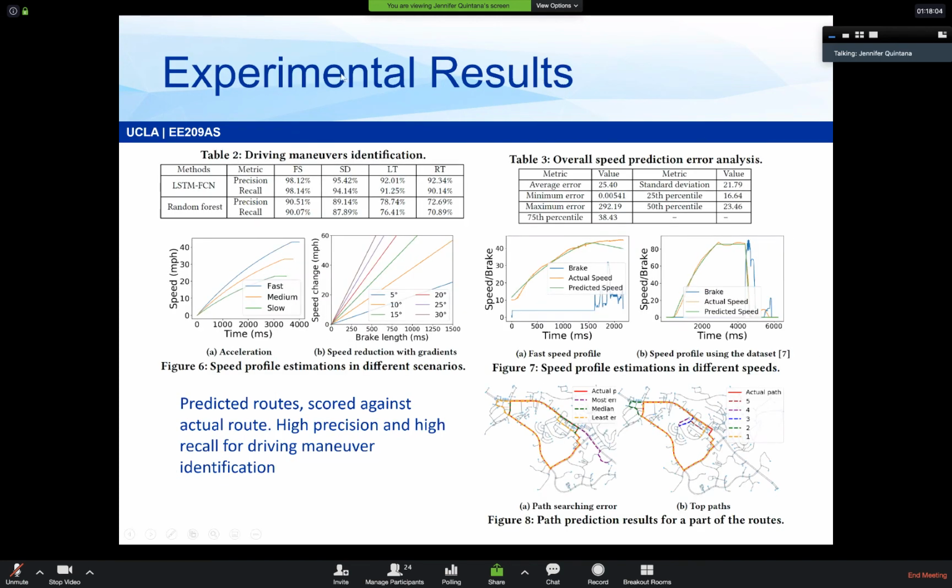Experimental results: they ran this over 5 months, and the predicted routes were scored against the actual route. They did know in this experiment where the drivers actually went, and were able to compare their model with the actual route. As you can see, there's very high precision and high recall for driving maneuver identification. The authors ran this against a random forest method as their test baseline to see if their model was any better than current existing models of that type.